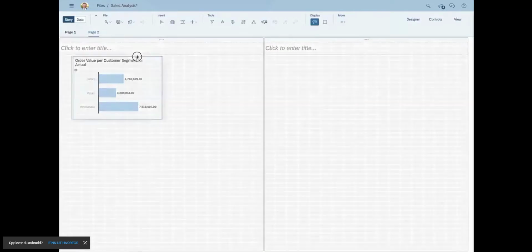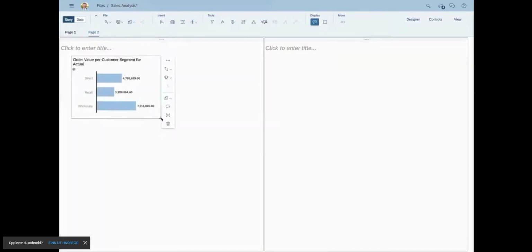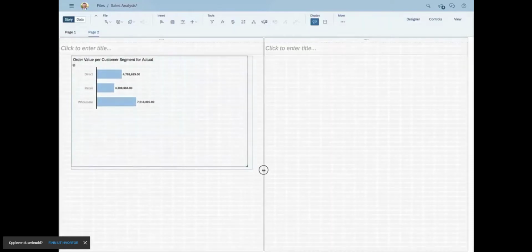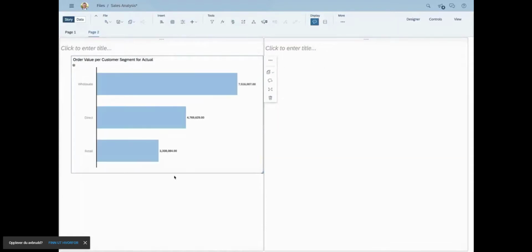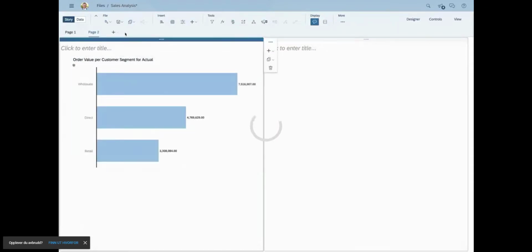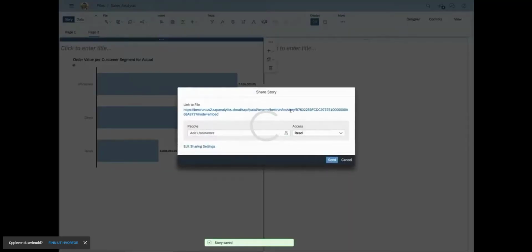So I can easily move this around, resize it, format it, and once I'm done, what I'm going to do is centrally save it. Now I can share it out with others. So they'll just get a URL and then they'll be able to access this as well.